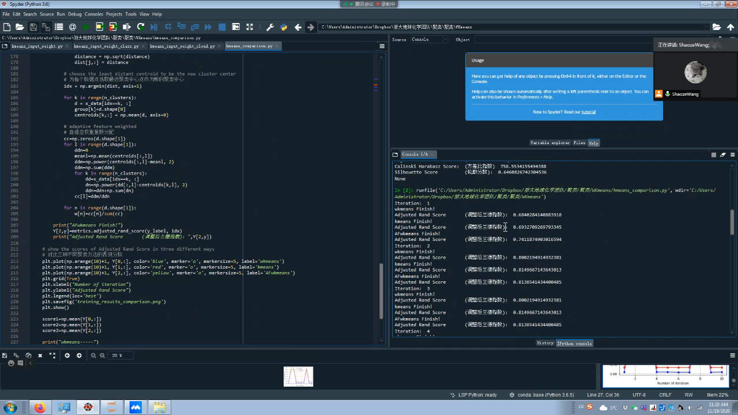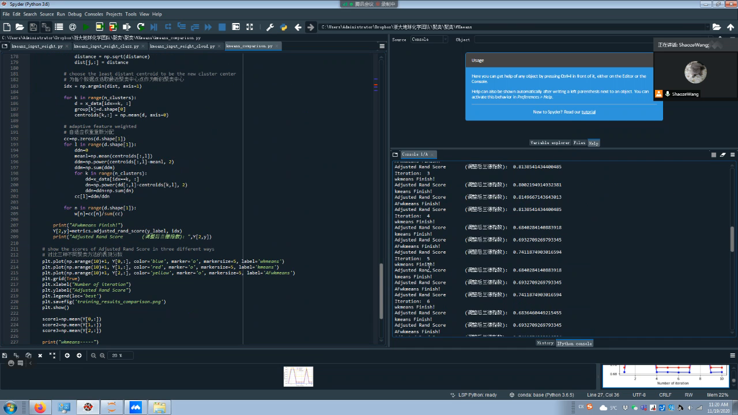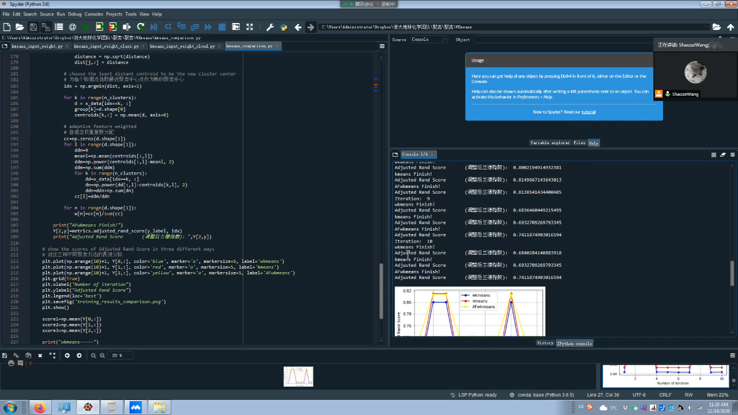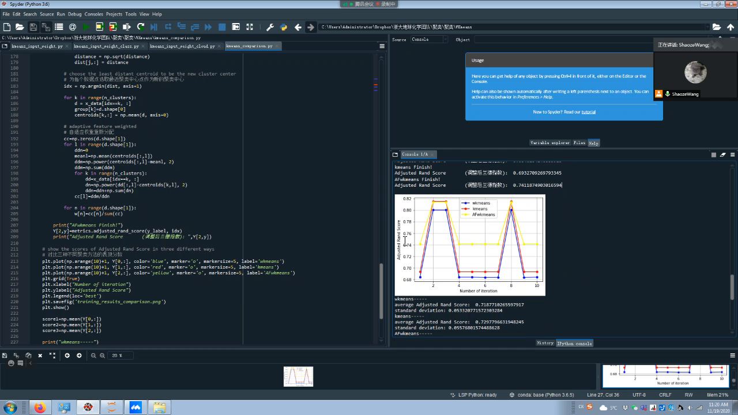For example, starting from this line, we can see iteration 1 from 1 to 10, and after it finished, it gives us the results: W k-means adjusted random score, k-means adjusted random score, and AFW k-means adjusted random score, and also shows the adjusted random score. That is a result, so we can see if they are satisfying.